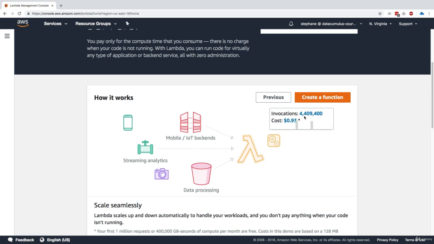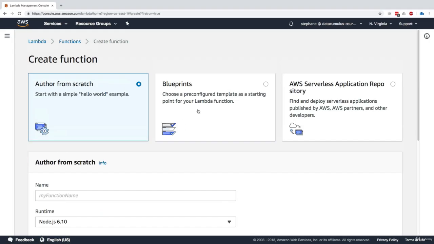Additionally, you see that from the cost, even if you have 4.5 million invocations, we're at about $1. So think about how many invocations that represents for a business. That's really cheap. So that's the idea of AWS Lambda. And then it goes ahead and says, create a function. So we're going to create a function.